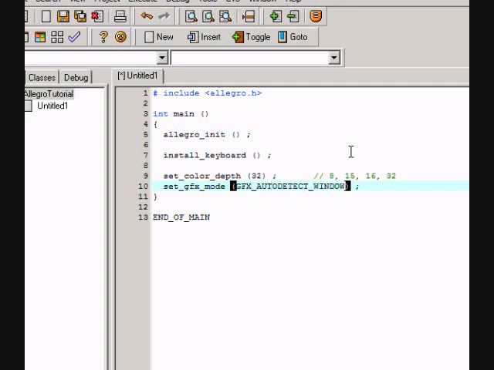Okay, GFX auto detect windowed is one of the four what Allegro likes to call magic drivers. There may be more than four. Refer to your manual to see how many there are. But Allegro's GFX auto detect windowed mode is one of them.